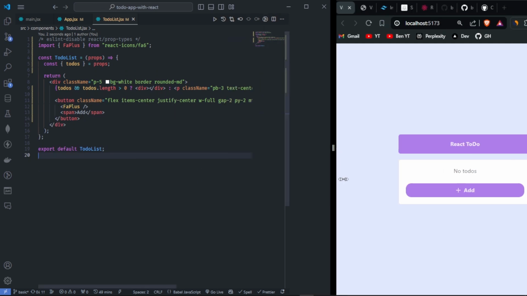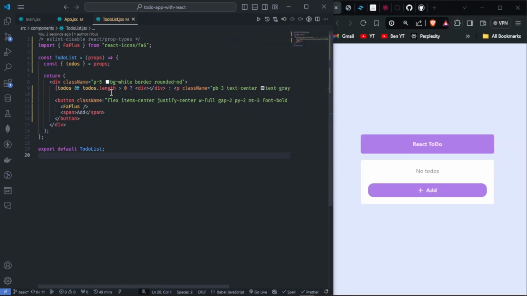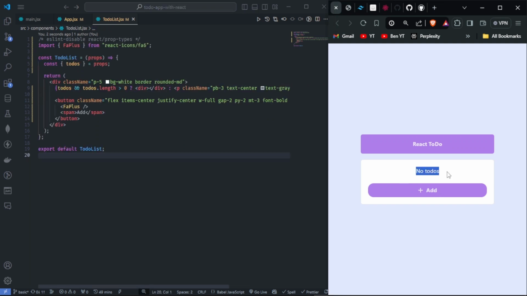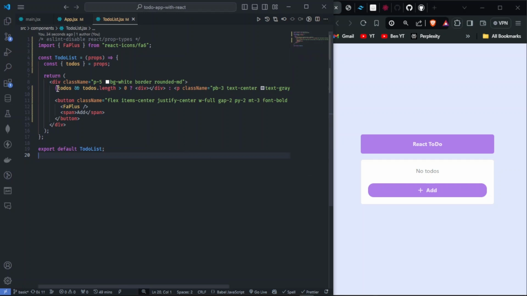Alright, so now let's break this down. So what's happening? First of all, what I'm doing here is just saying if the to-dos exist, the data coming from the product exists, and the length is greater than 0, meaning they are actual to-dos, we're just going to return a div for now. If not, if there is no to-do, then it's just going to display no to-dos, which it shows right here, means there's no to-do. So now, if the to-do exists right here, we could just loop through it from here.